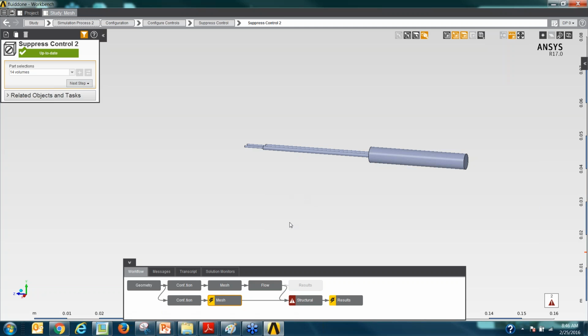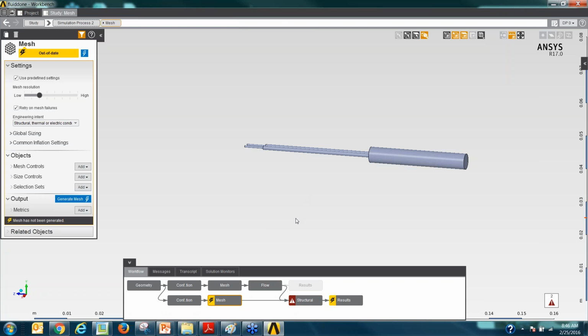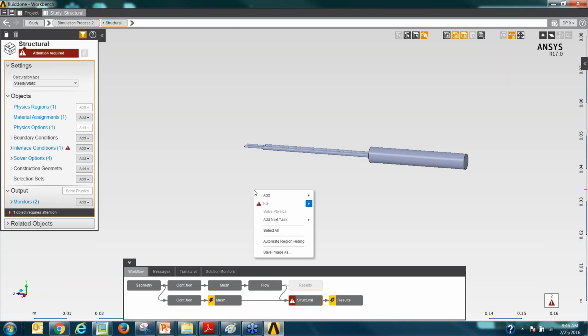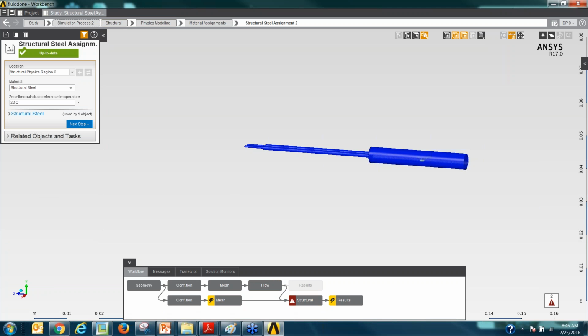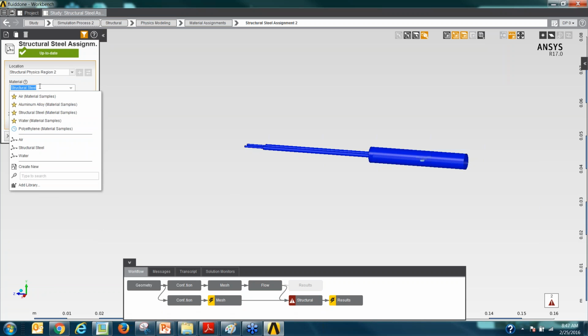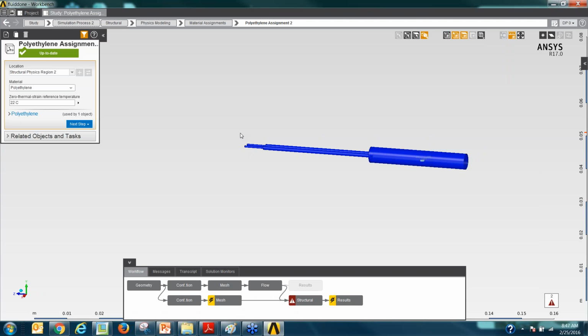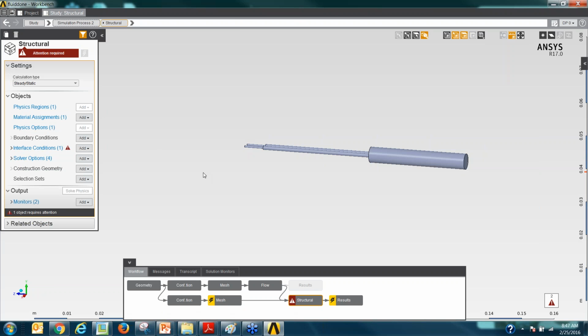Again, I could go to the mesh and run the mesh, or when I run the physics, it should automatically run the mesh. As for the physics, when I go to the structural side, I need to fix, but before I fix, you see the material assignment, right? By default it applies structural steel, but I want to assign, let's say, polyethylene for this. So I can assign materials, or I can also go into my structural tab, and I could say that it needs to fix the physics coupling.